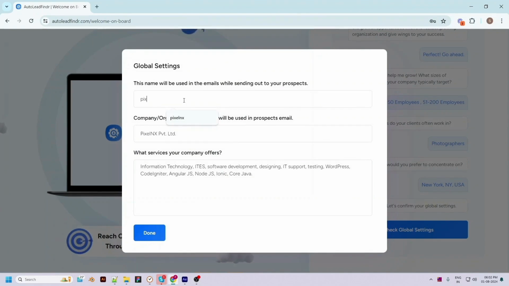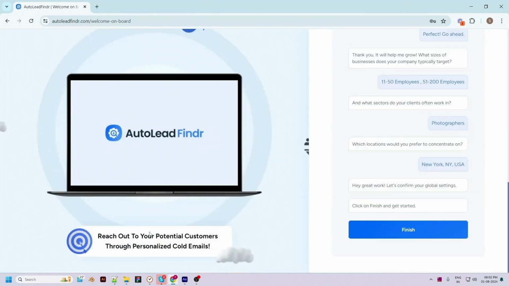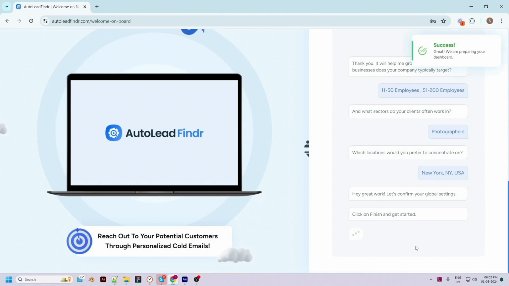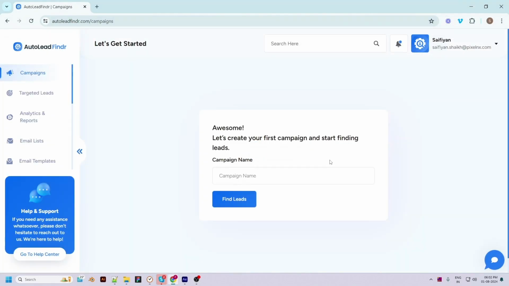Enter the name that will be used in the email while sending it out to your prospects. You can edit the organization name as well if you want. You can edit the services that you provide. Once edited, click on Done. Then click on the Finish button. And we are done with the basic setup. It will redirect you to the dashboard screen of Autoleadfindr.